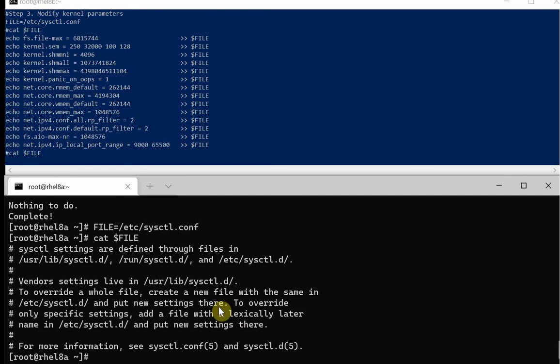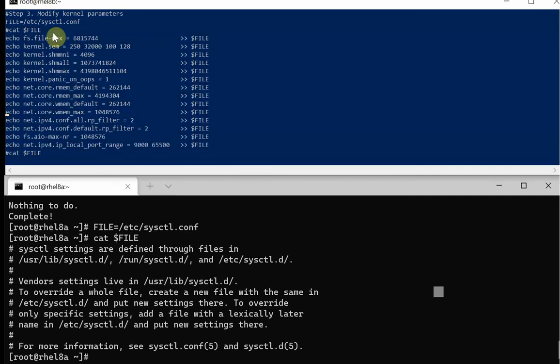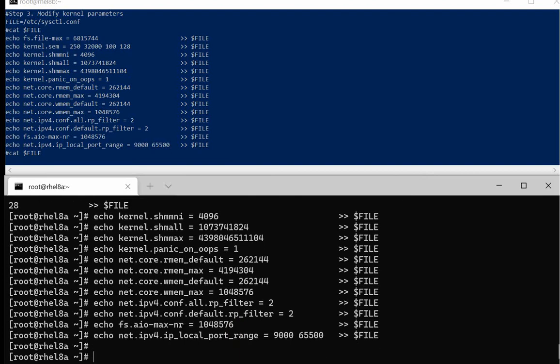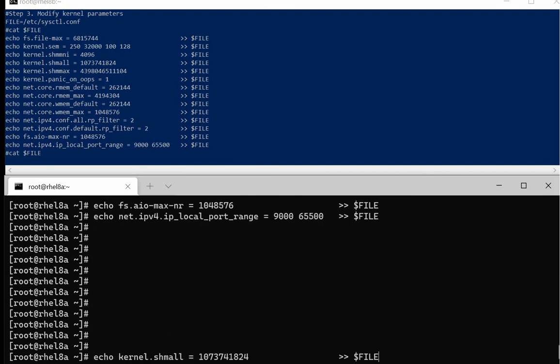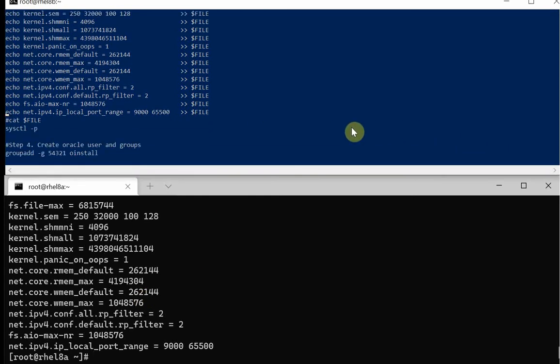Right now it's basically empty. So now we're going to copy those commands, run them, and append those values to this file. I just copy this and run it from another window. Okay, finished. Let's cat this file to see. Okay, so the values are there. To make it permanent, we're going to run sysctl -p.